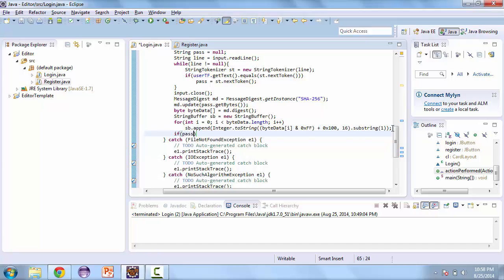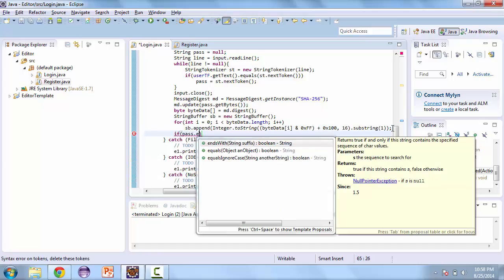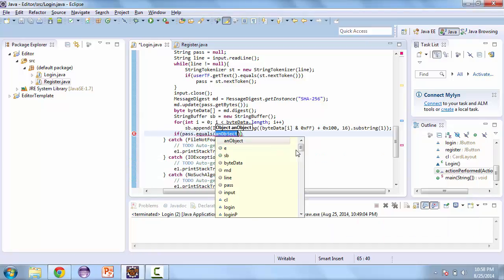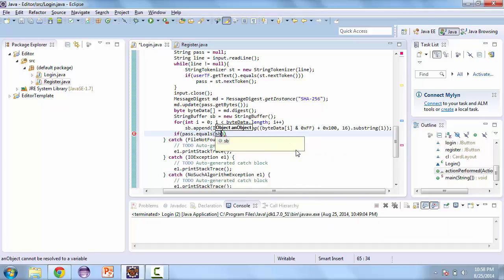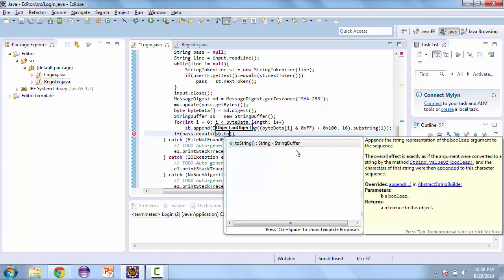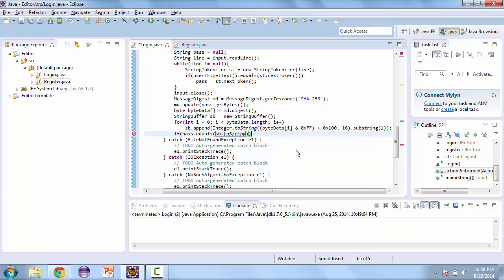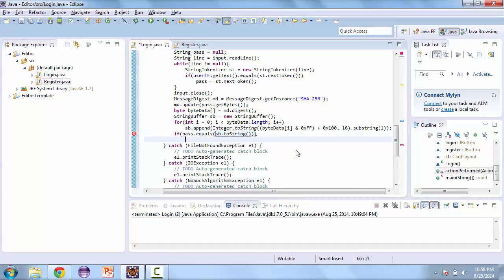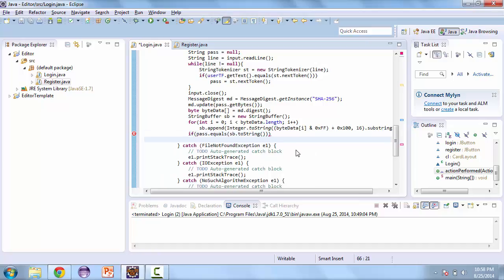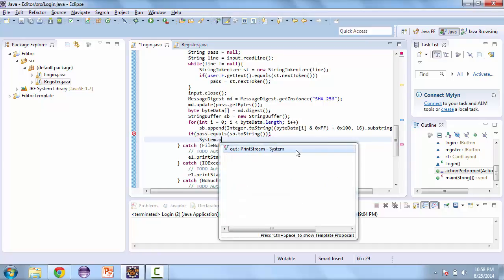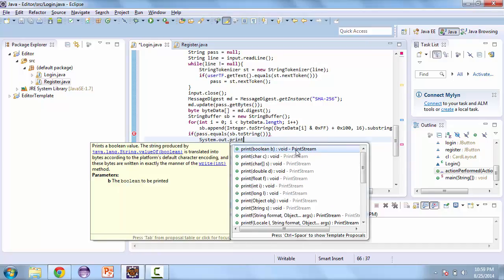So if pass.equals, and this is going to be equal to sb.toString. And if it does match, for now we're just going to print out that the user has logged in.